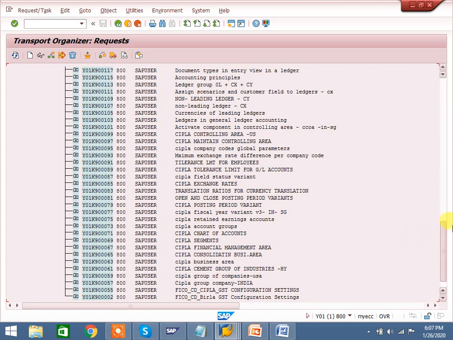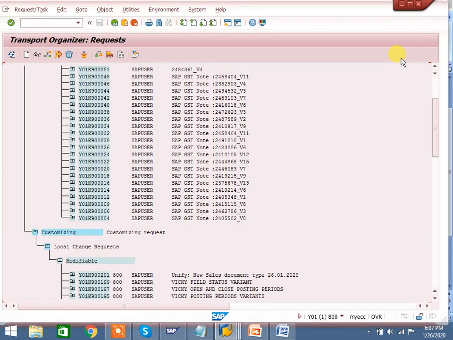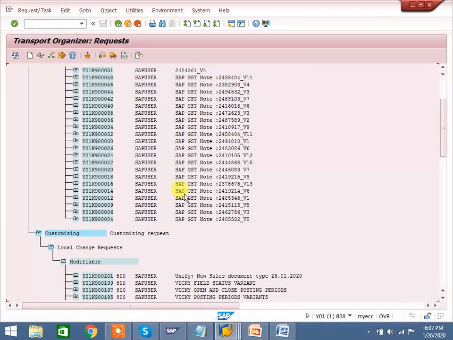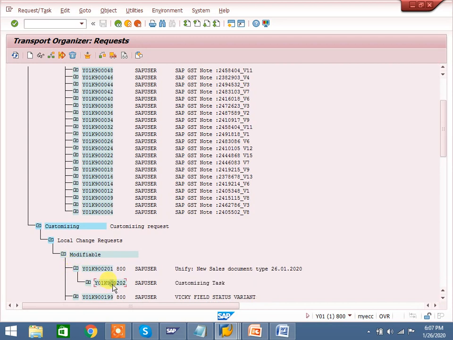You can check your TR here. Modifiable, new sales document. This is our TR. Here you can expand it. Here the child TR comes, and the parent TR. First you release the child TR. Click here and click on this truck symbol. Release directly. Okay. First you release the child TR. Once the child TR is released, you can release the parent TR. Then only is your TR completely released.